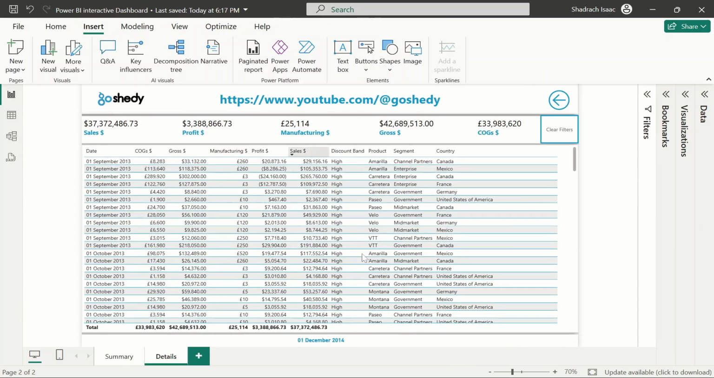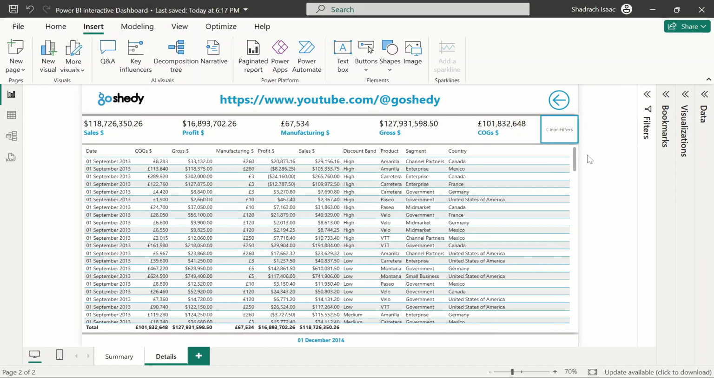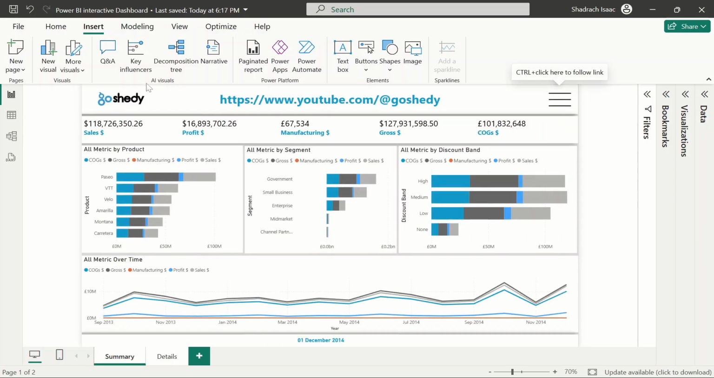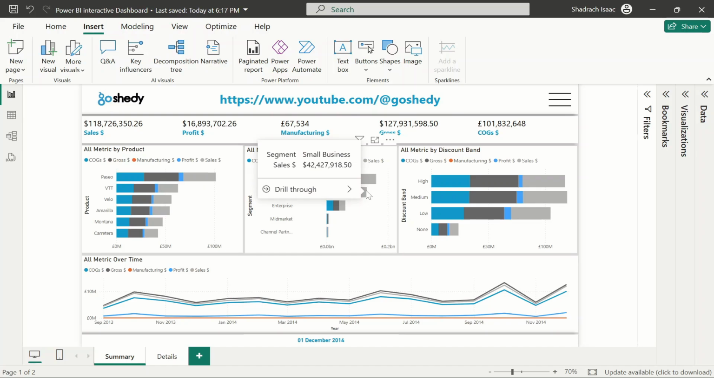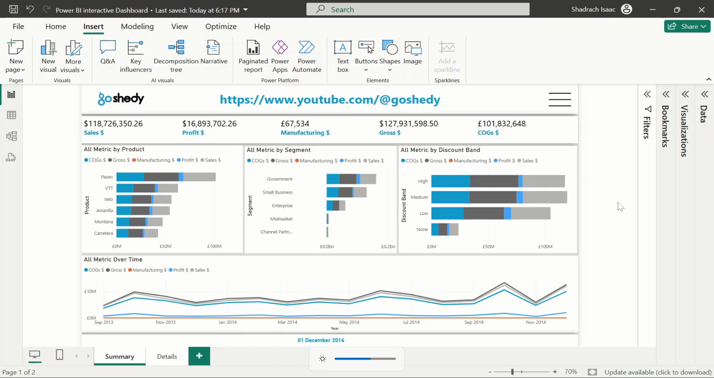So now we are still on the high discount band. So when I click on this now, you can see it has cleared everything back to the way it was. And I'll click on back, it will bring me back here again. You can see it's actually a very wonderful practice. It's very, very essential for reporting. So basically, we have gotten to the end of this video.